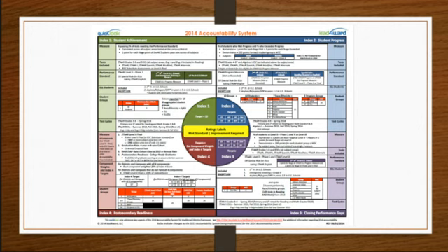This is a reminder about the chart for the accountability system. We have Index 1, where it's all about student achievement, Index 2, where it's about student progress, Index 3, where it's about closing performance gaps, and Index 4, that's about post-secondary readiness.